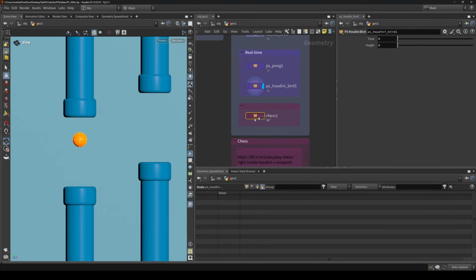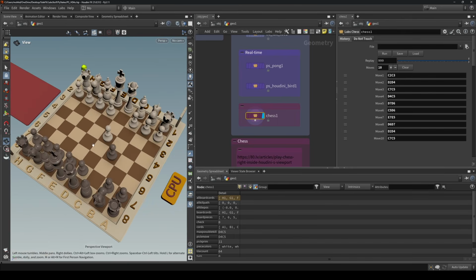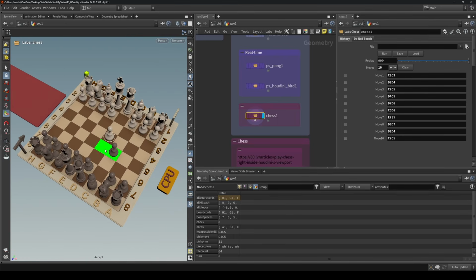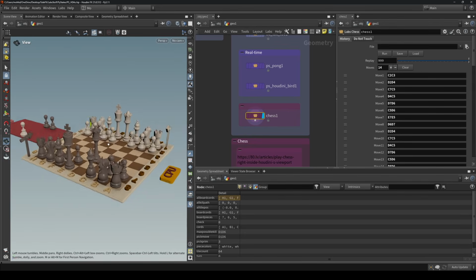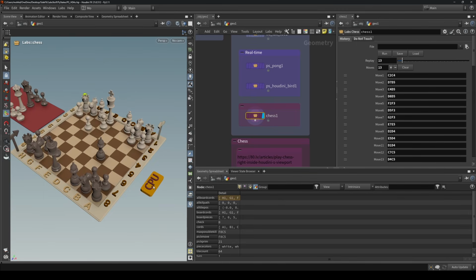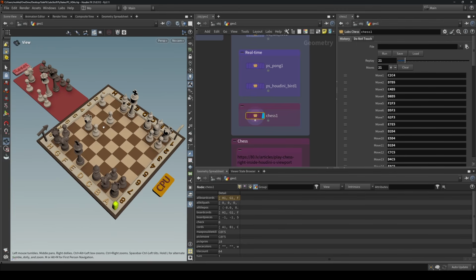Okay, last one is chess. I put this out a while ago. I was just seeing what's possible with Python states, and you can definitely play games like chess. You can use the CPU button to just watch it play itself, or when it's black on the side like that, you can move with the black, and then you click the CPU button and the white will move on its own.